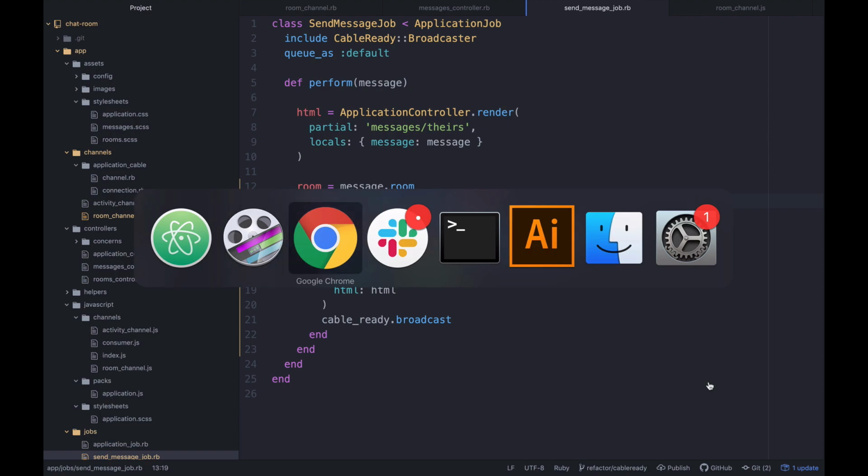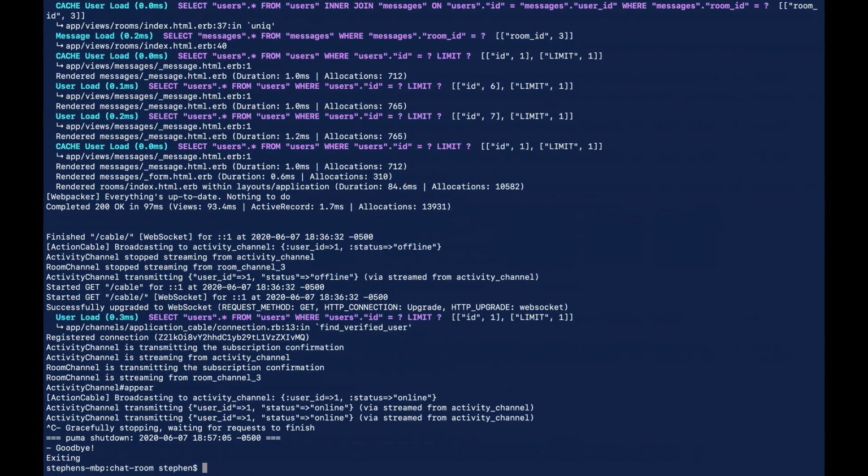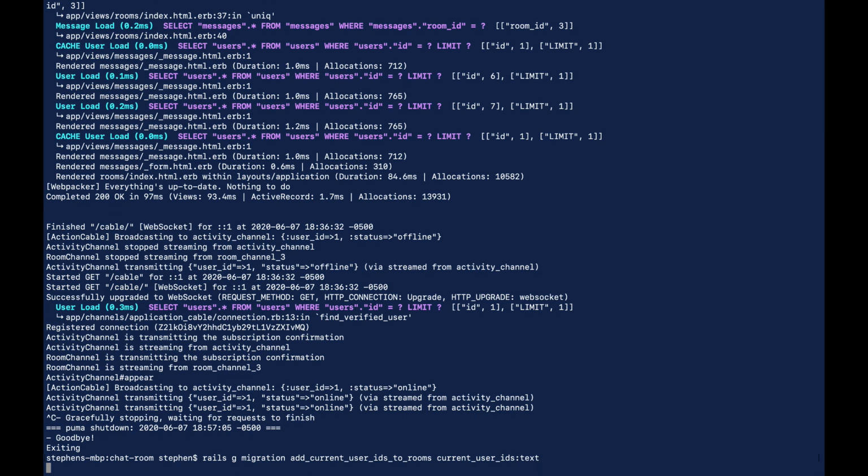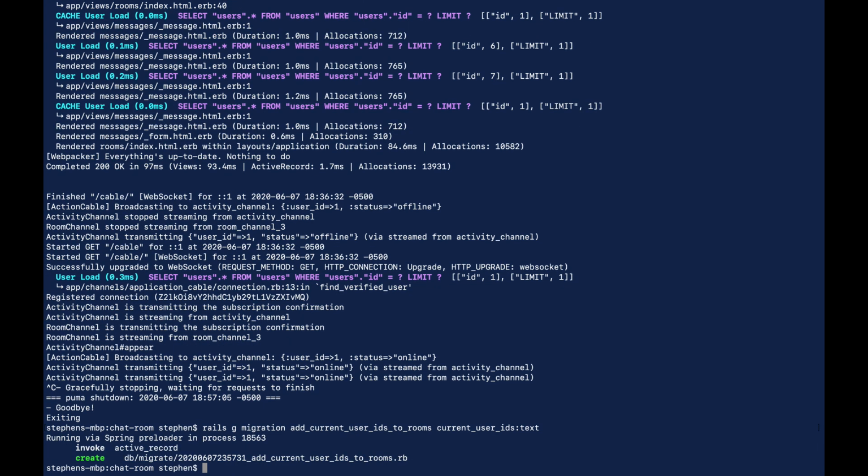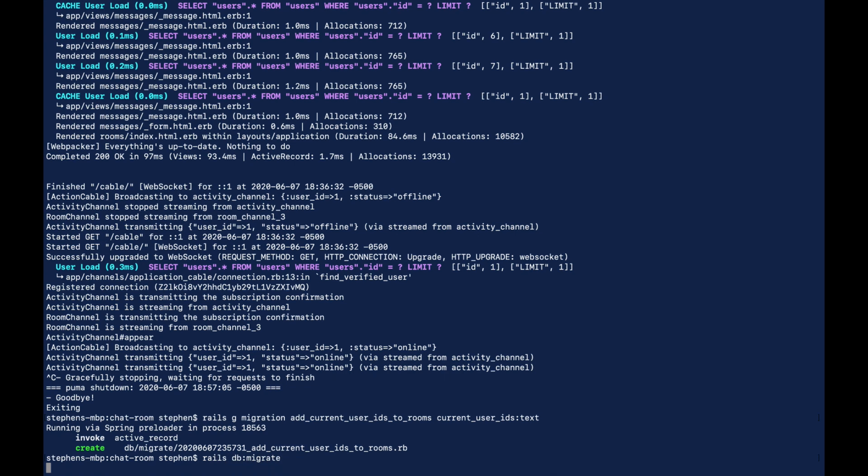So let's do that. Let's jump over to the terminal, and we'll add a new column. So rails g migration add current user IDs to rooms, and then we'll say current_user_ids, and then we'll make that text. And I know that I could do this better in some other ways, but I'm not really worried about it right now. I just kind of want to make something that works, so we're going to just migrate this, and let's jump back over to the code.